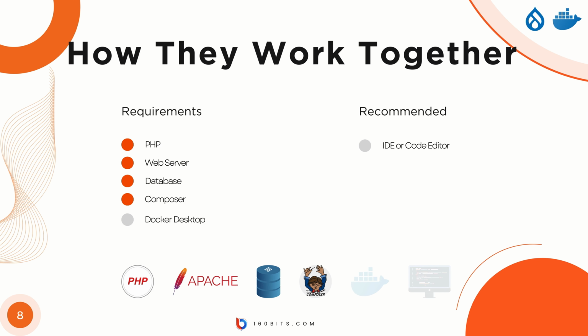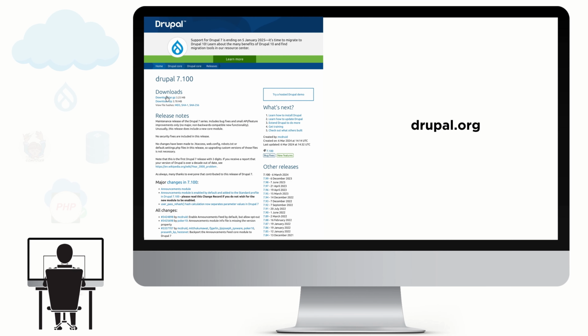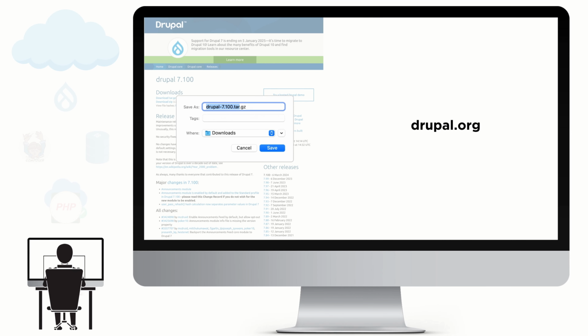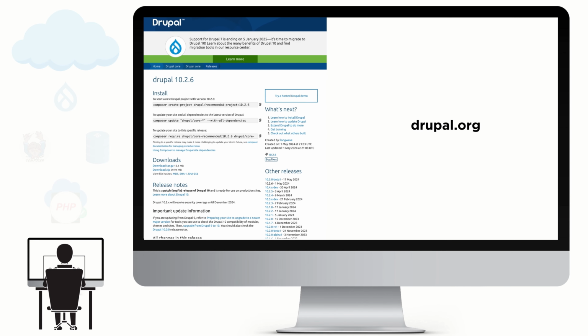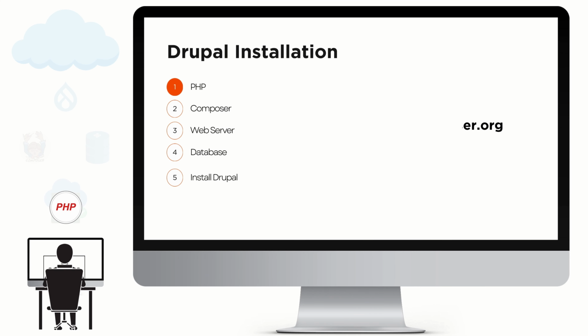Let's see how some of these tools work together when building a Drupal website on your local computer. To develop a website using Drupal, you need to download and install the Drupal software. For Drupal version 7, you could simply download the software from the Drupal website. However, for Drupal 10, you need to use Composer to download Drupal. Composer will download Drupal 10 and manage all its dependencies. You can't install Composer without PHP, so first you need to download and install PHP. Once PHP is installed, you can then install Composer and use it to download Drupal.